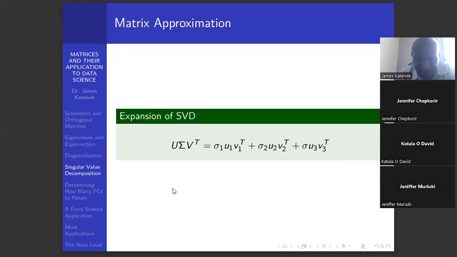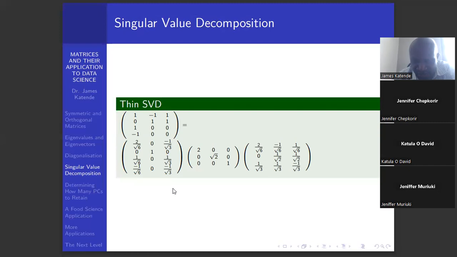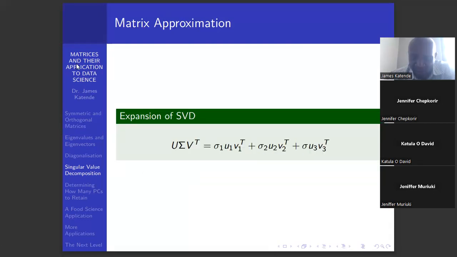Now it is possible to expand this matrix in terms of these vectors U, the singular values, and the vectors V in the matrix V. And this is what it would look like. You basically break this as a sum of rank 1 matrices. And remember, this sigma 1 is supposed to be larger than sigma 2, and the order descends. This should be sigma 3, not just sigma.